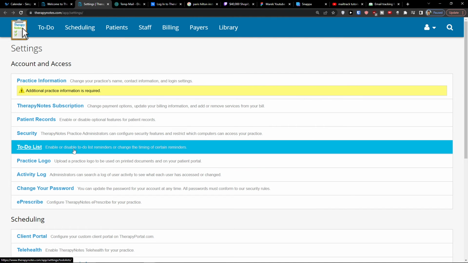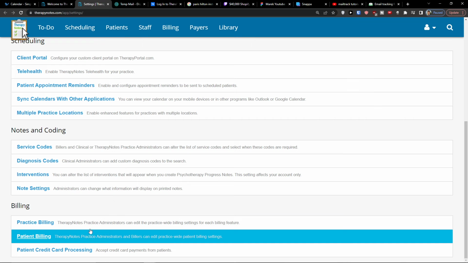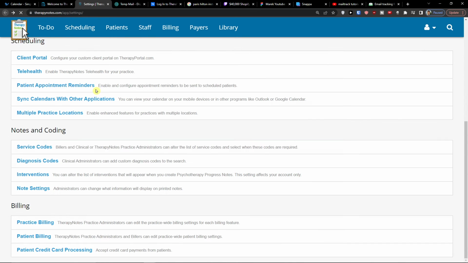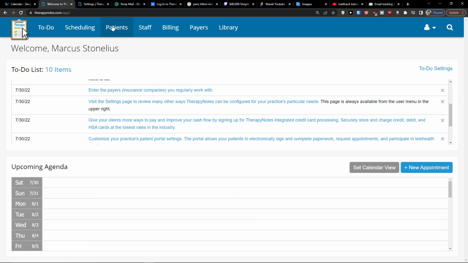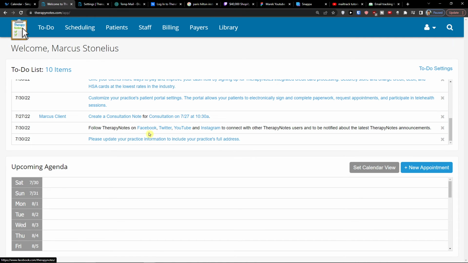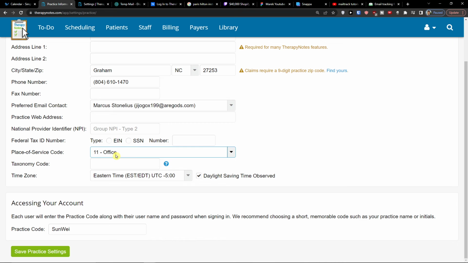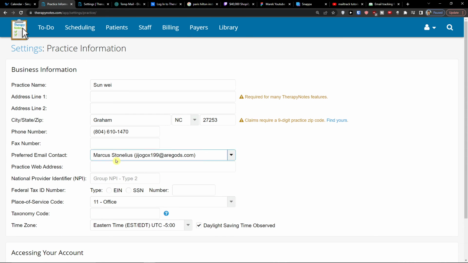And again, you see to-do list here, activity log. You can change the scheduling here, how it looks, notes, billing. So you can edit the settings here. Then you have things like create a consultation note. And that's pretty much it, right? And then definitely, guys, you need to add the full address of where you're heading. So practice information, where is your headquarters? I would call it office, and you would add address line, city, state. And this is my recommendation to do.